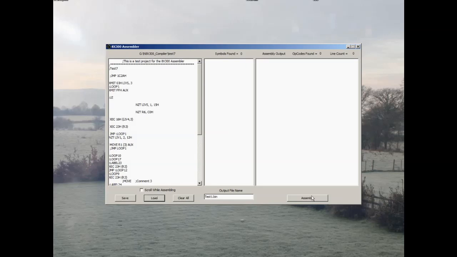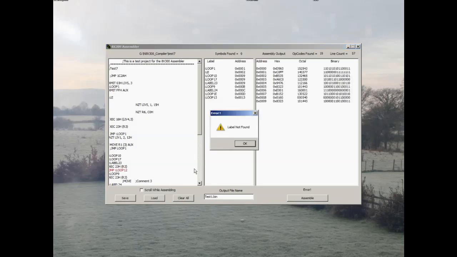And if we click on assemble, then notice we've got an error here and it's saying label not found, so there's a lot of error checking in this now. And also notice down here this line is highlighted red, and this is of course where we're getting the issue. So it's trying to find this label, but if we look through the label or symbol table, notice that label doesn't exist, and so that's where the error is coming from.